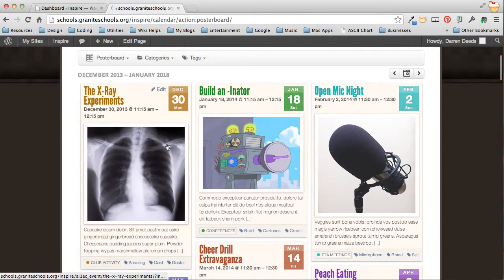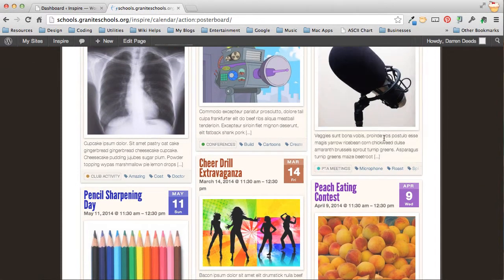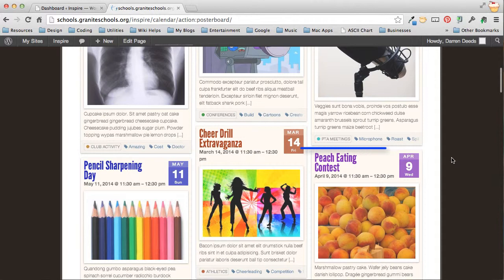So basically, you have to look. You still read left to right, but just by shape instead of text. So X-ray first, build an inator second, open mic night third. Then afterwards you have cheer drill extravaganza. That comes fourth because it is higher up position-wise on the screen. Then after that we have peach eating contest and then pencil sharpening day. So it's 1, 2, 3, 4, 5, 6. That's the order that you would read the poster board view. Sometimes that can cause a little bit of confusion, but once you get used to it, you know exactly how to look for it and what's first and what's second. It doesn't take long to adjust.